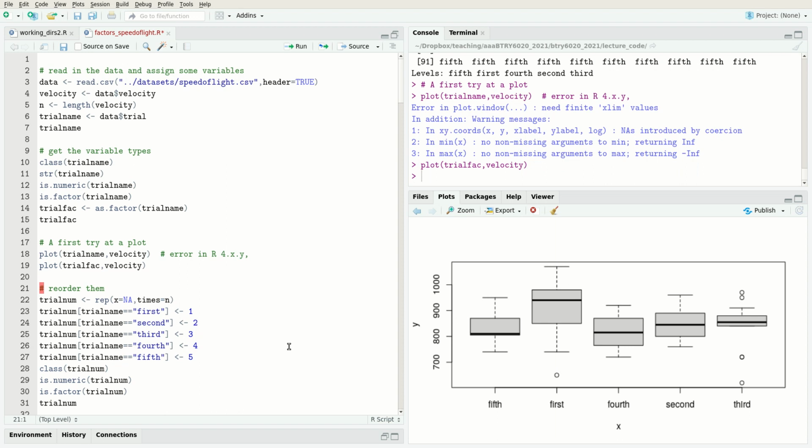What it does by default is it takes these levels and puts them on the horizontal axis, and then makes a box plot for the data from each of the levels. So this is the default behavior when you put in a factor as the x variable. One thing you'll notice is that R just orders them alphabetically. So R doesn't know that first comes before fifth. It just does alphabetical ordering. So it does fifth, first, fourth, second, third, which is probably not what we want.